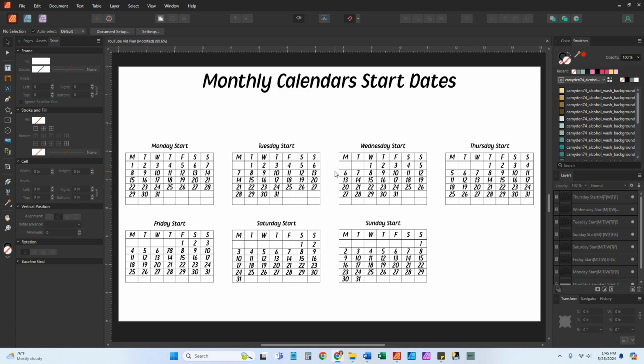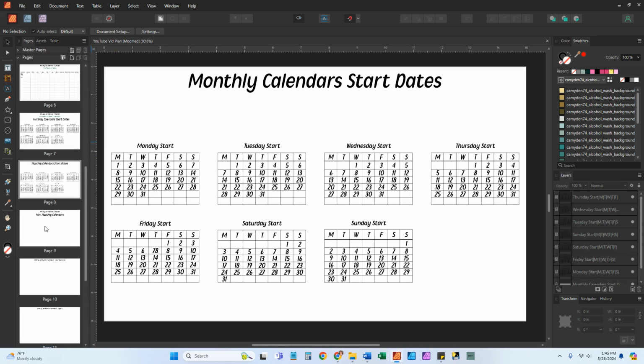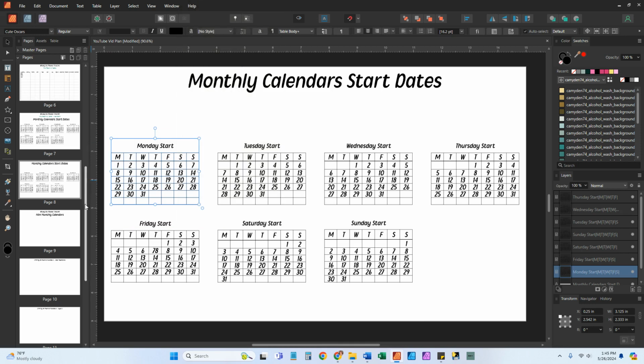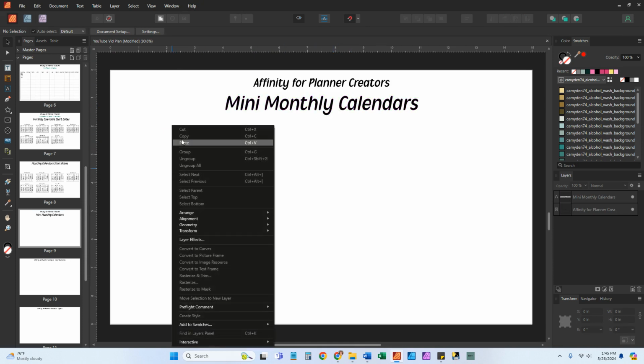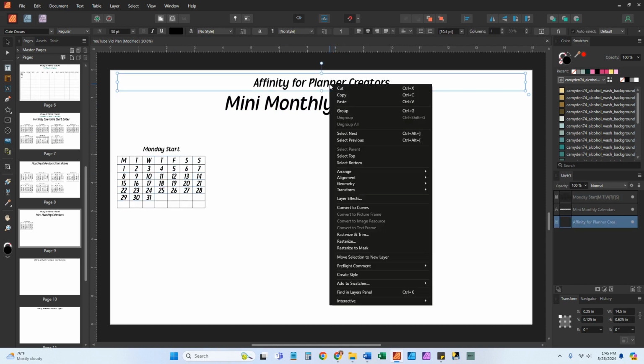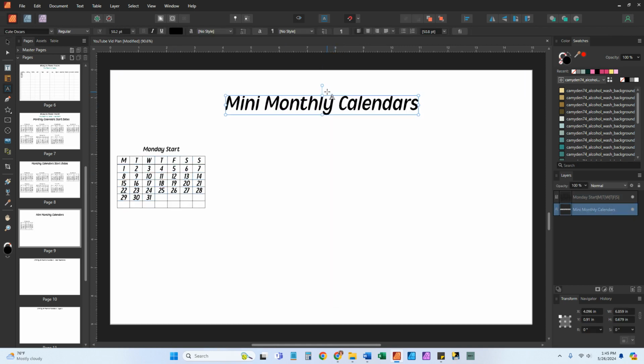So now we have all of our calendars created, our start date calendars. So we can start to create our monthly calendars. We know that January started on the 1st, so we're going to highlight the one calendar and copy it. And we're going to go down here to the page that says mini monthly calendars. For space, I'm going to paste this here, but then I'm going to cut that and raise the text that says mini monthly calendars.